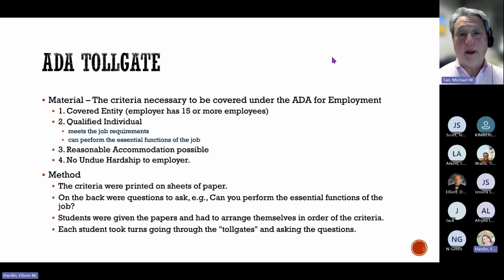And the students were given the papers and had to arrange themselves in order of the criteria. So I gave them the papers and said, okay, put yourself in order. If you can ask the questions, what are they? And then the students themselves formed a toll gate. And literally with these students, we had fun. They actually put their arms down, and asked the question. They would ask the questions on the back of the sheet for each of the steps.